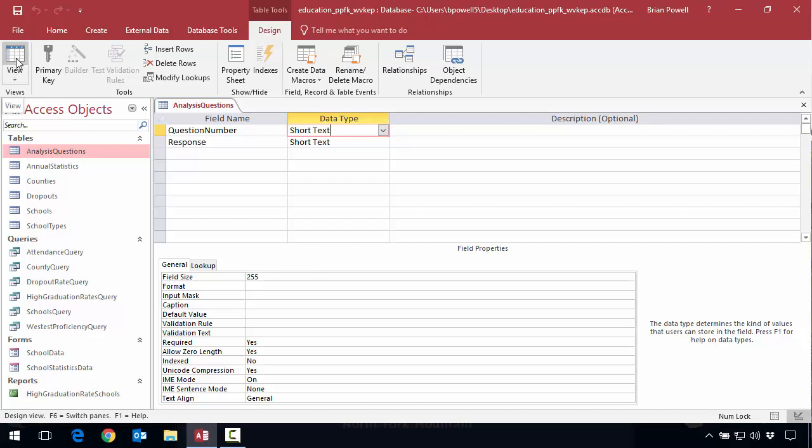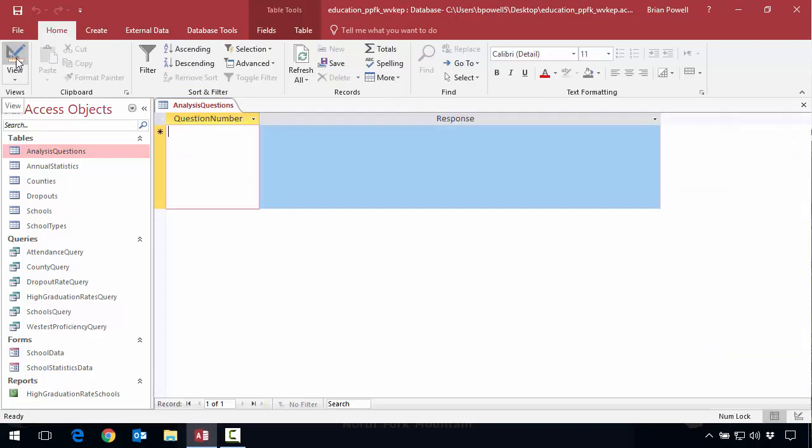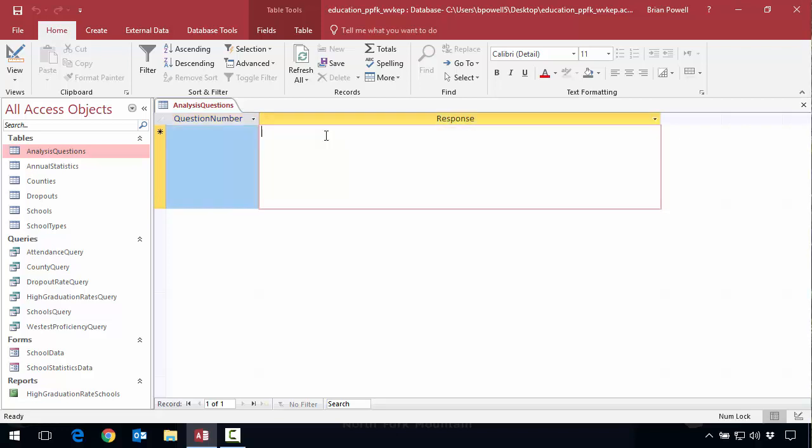Let's take a look at the data that we have in the analysis questions table, which right now actually isn't anything. But we're going to have the question number, which will be the step that we're answering. So it might be something like 7A. Since it has both a letter and a number, we want a short text field because that can store alphanumeric values, but there's only going to be a couple characters there. So short text works well for that. Now for our response, we might have multiple sentences. 255 characters might not be enough to accommodate what we're going to write, so we'll want to use the long text option.